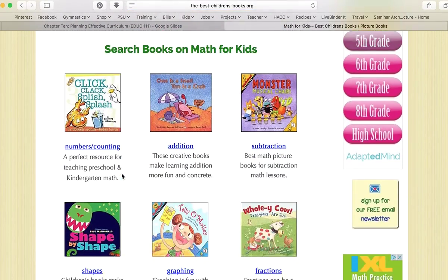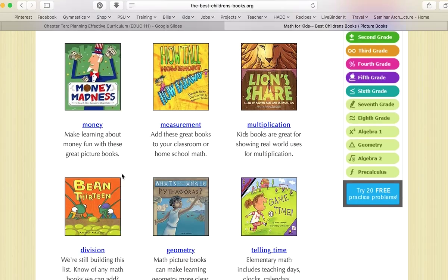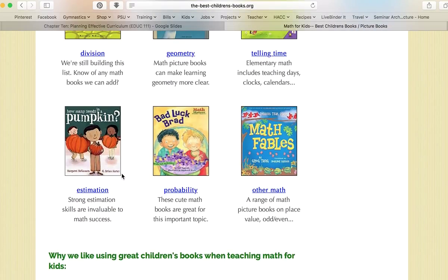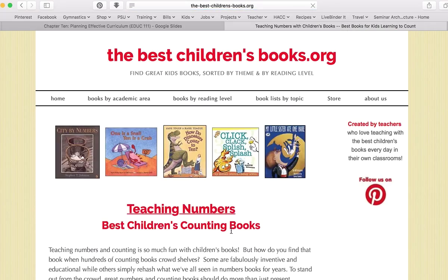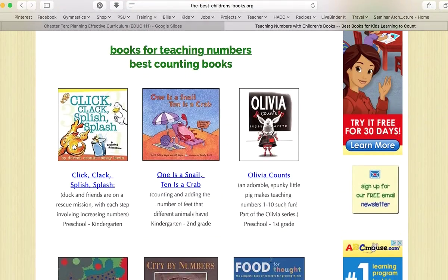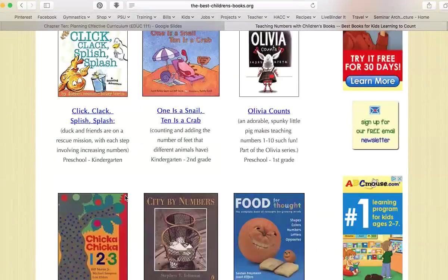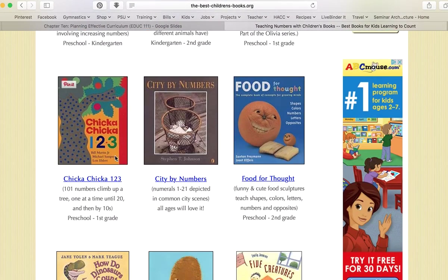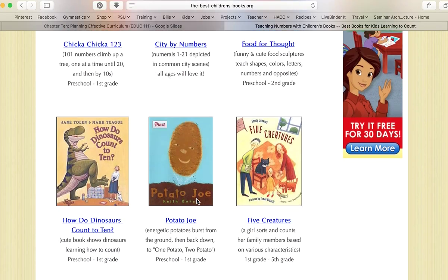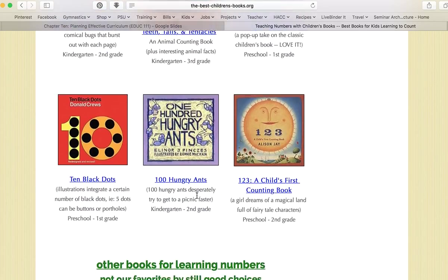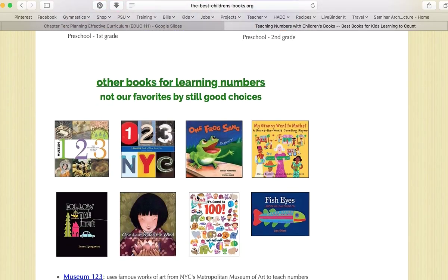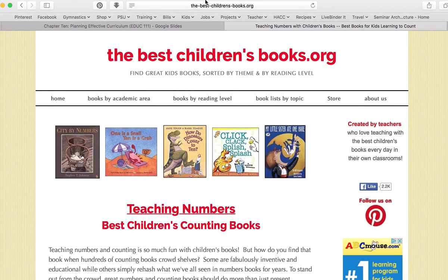And so here's numbers and counting. Let's see if we can make that work for comparing. Let's see what this one shows us. So we have 1 is a snail, 10 is a crab, Olivia counts, click, clack, splish, splash, Chicka Chicka 1, 2, 3, City by Numbers, Food for Thought. You can see there's a lot of books on counting and numbers, and so you might want to find one there that you like. And I'm just going to do a quick Google search.